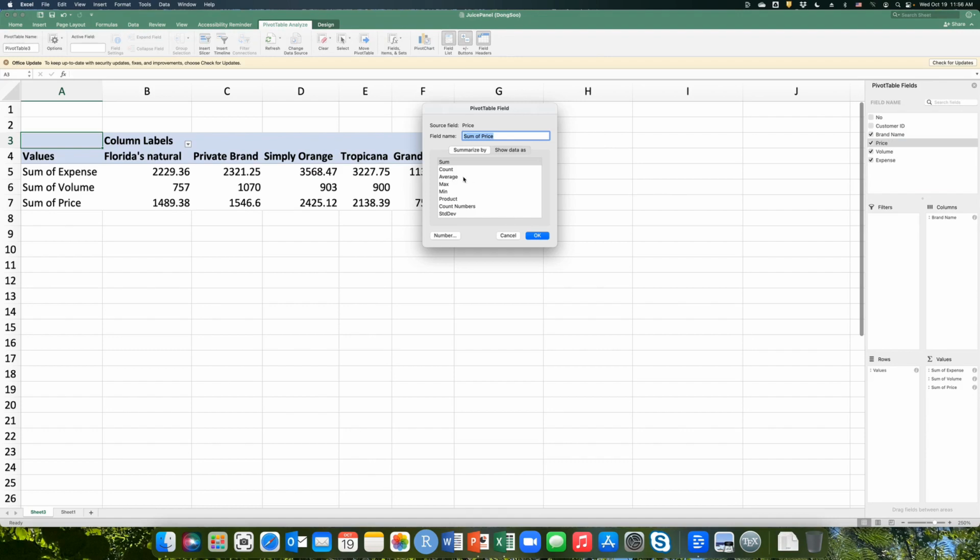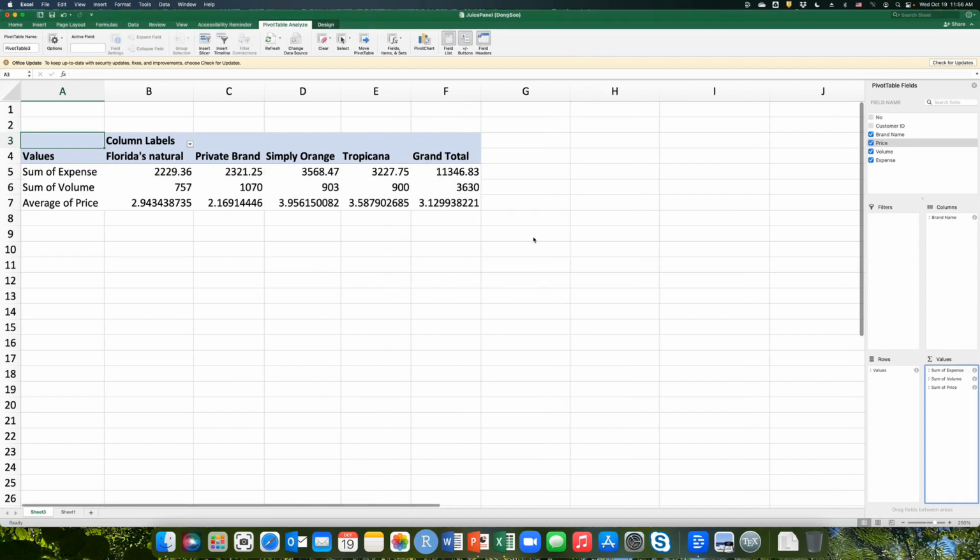So I want to compute the average of price. So I'm going to select this average. And then you can see the summary metric is changed to average, and click OK. Then now we have average of price instead of sum of price.